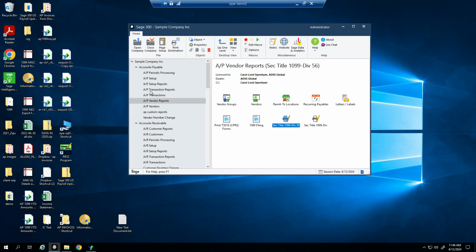The last thing are AP transaction reports. So batch listing is just a printout of your batch, which you can also do from the batch list screen. You can print your batch listing. Batch status lists your batches and whether they're ready to post, whether they're posted, whether they're open. Posting journals is what got posted in a batch.